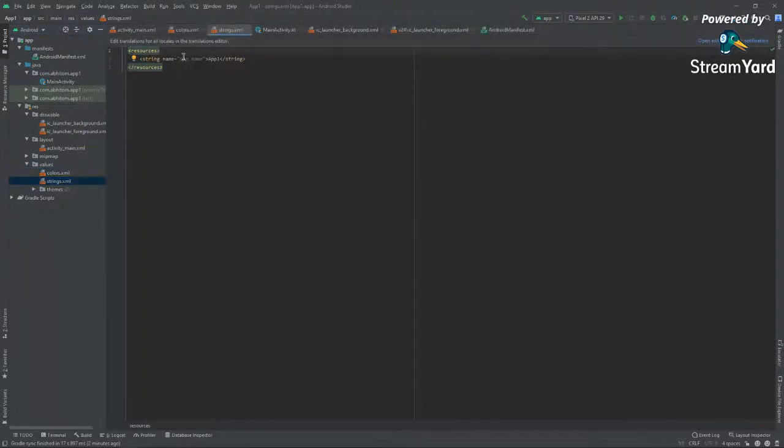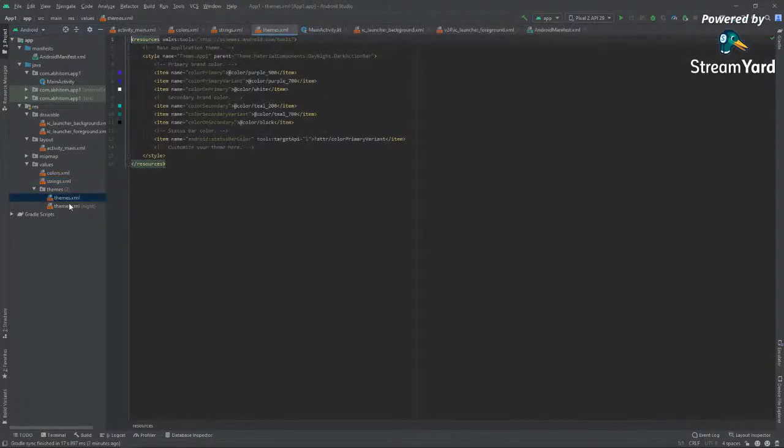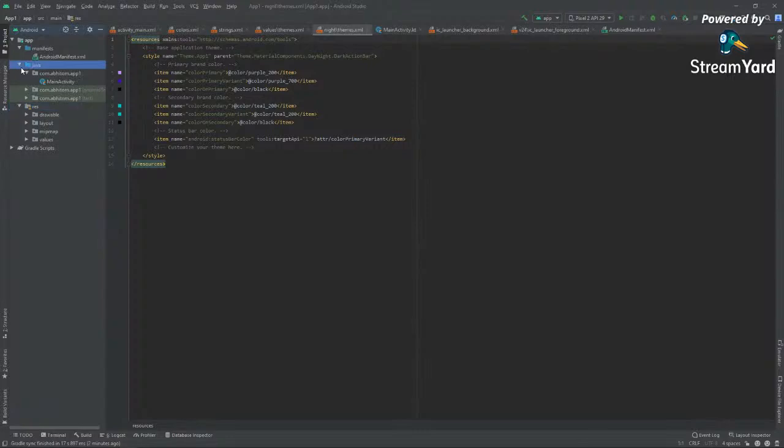In the strings, you save the string. Like currently, you are saving the app name, app1. In the themes folder, you save the theme. Like by default, it's a day theme and a night theme, and you can change these themes. Yeah. So guys, this is all for this panel. The next thing is the emulator.